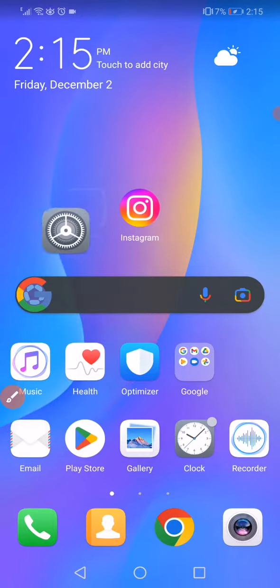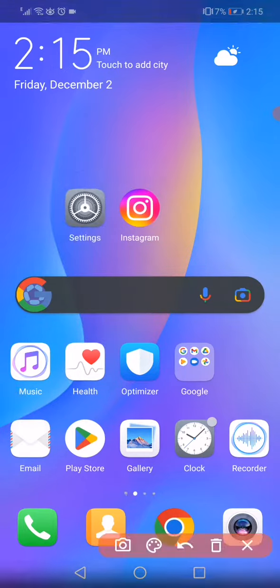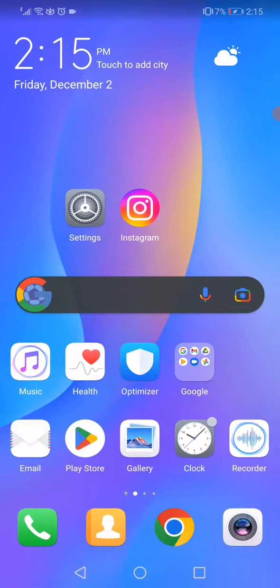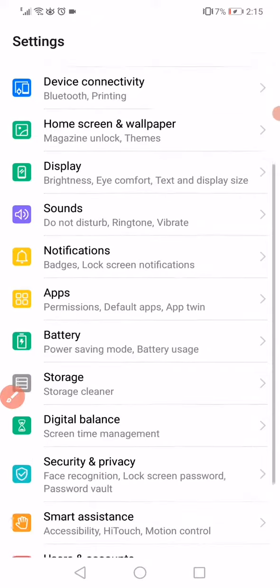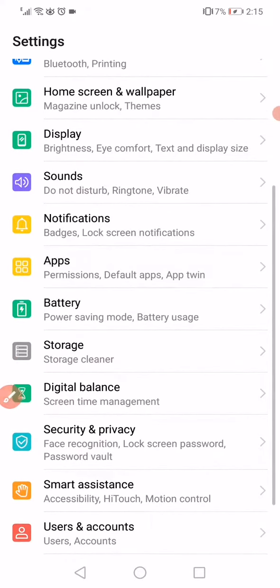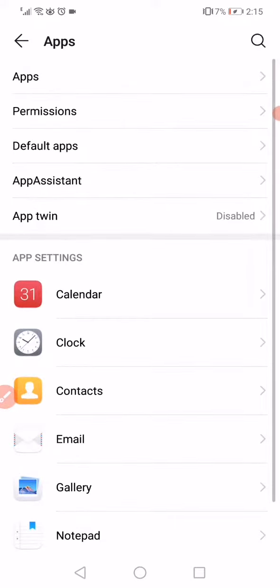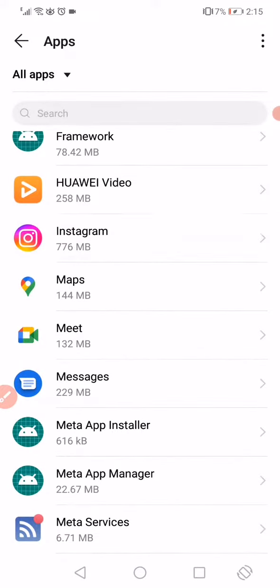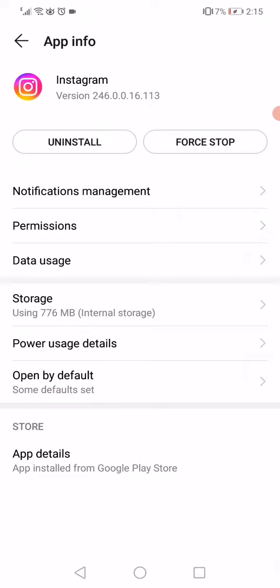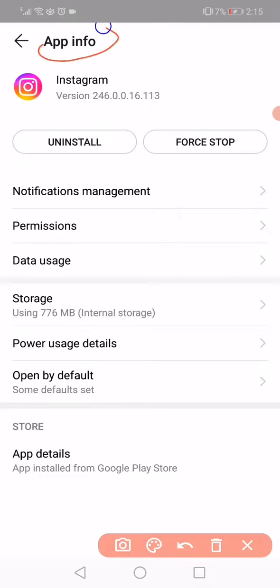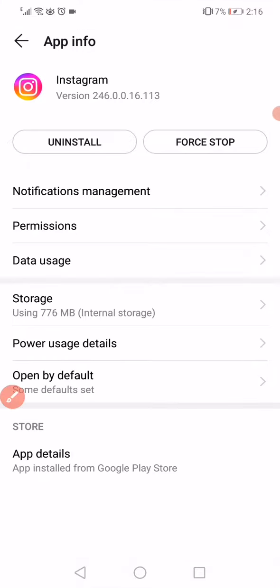All what you have to do is just open the settings on your phone, as you can see right here, and go to the apps manager right here, and then go to the apps again, go to Instagram. Now as you can see, this is the app informations. Right here you will find all the informations about the app.